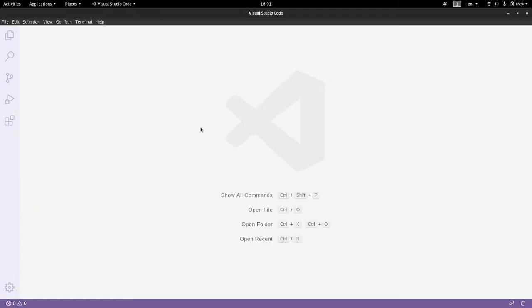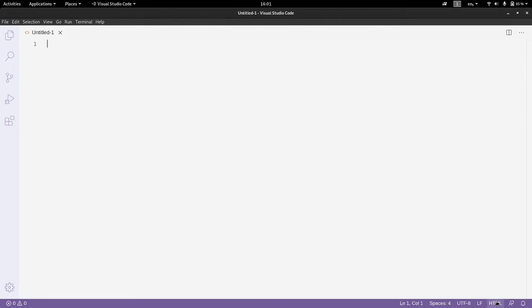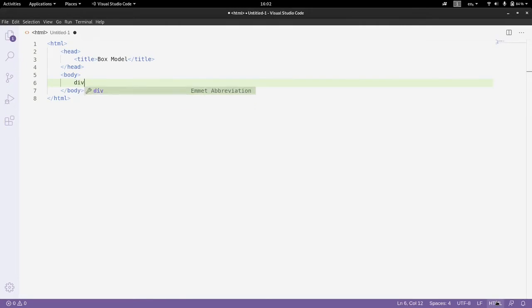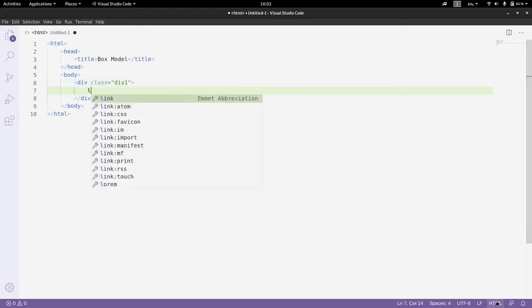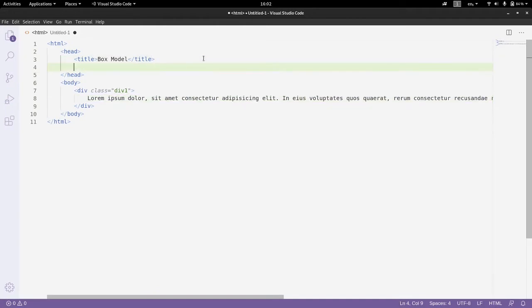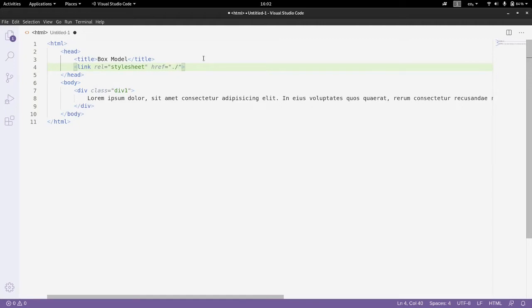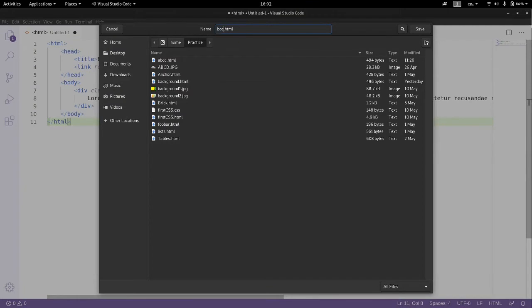So open a file in any code editor, create an HTML document, create a div with class div1 inside the body tag, and fill some random content in this. Link a style sheet with any name you want to keep, like boxmodel.css. We'll create this file later on. Save this HTML document wherever you want to. I'll save it in my desired place and give it a name.